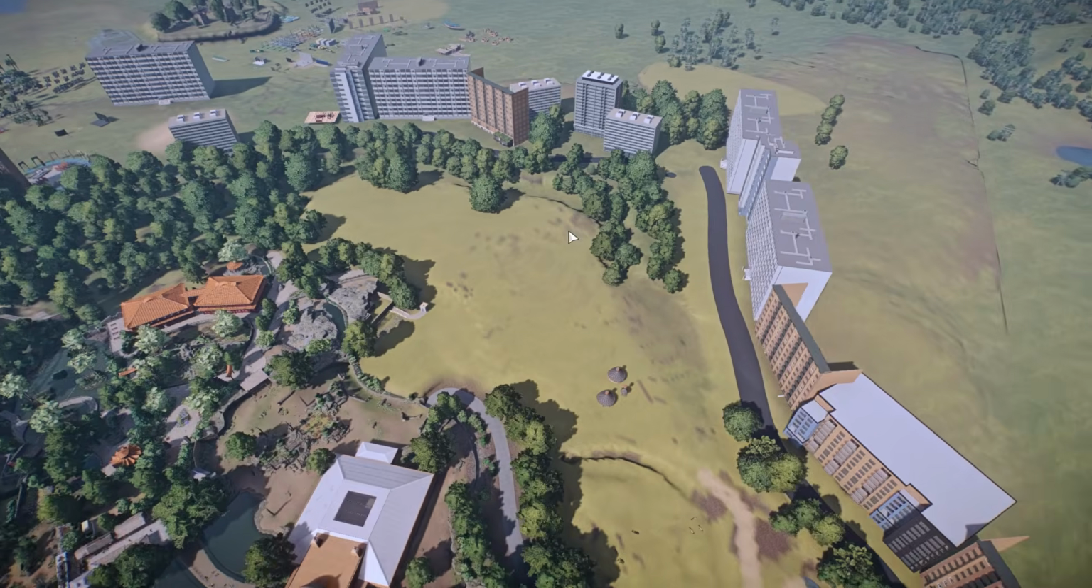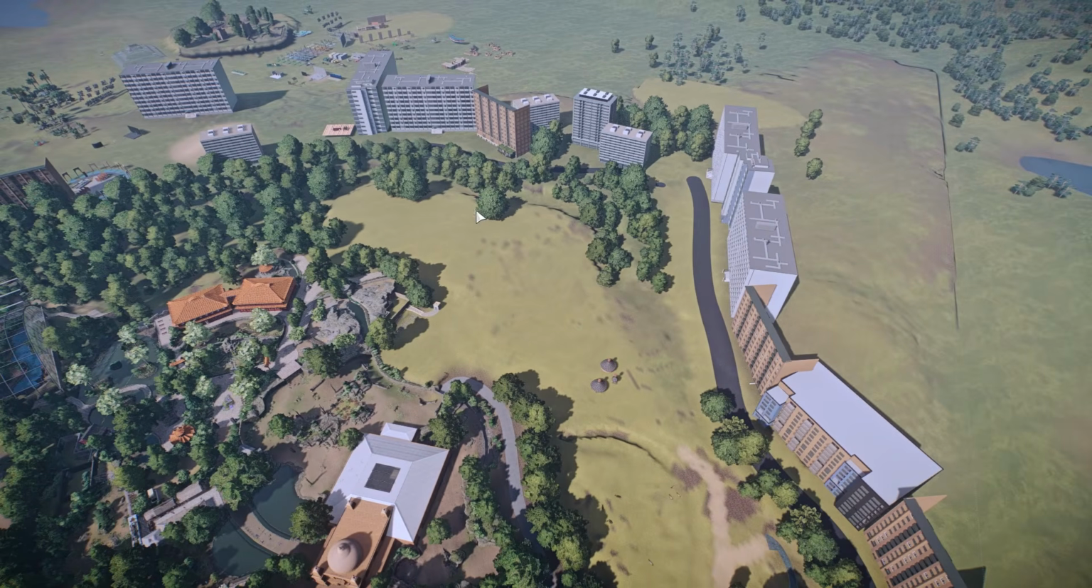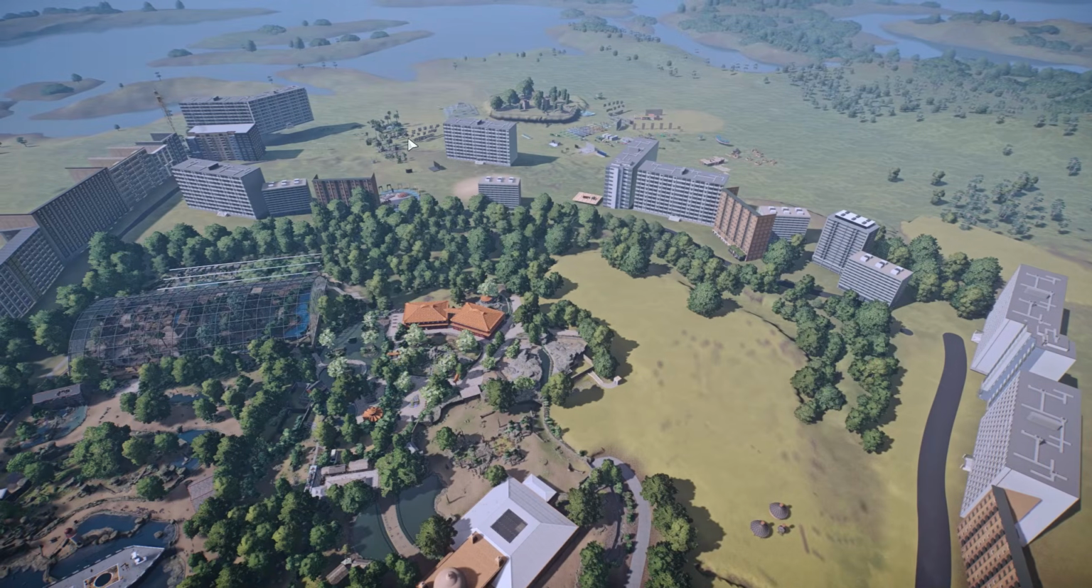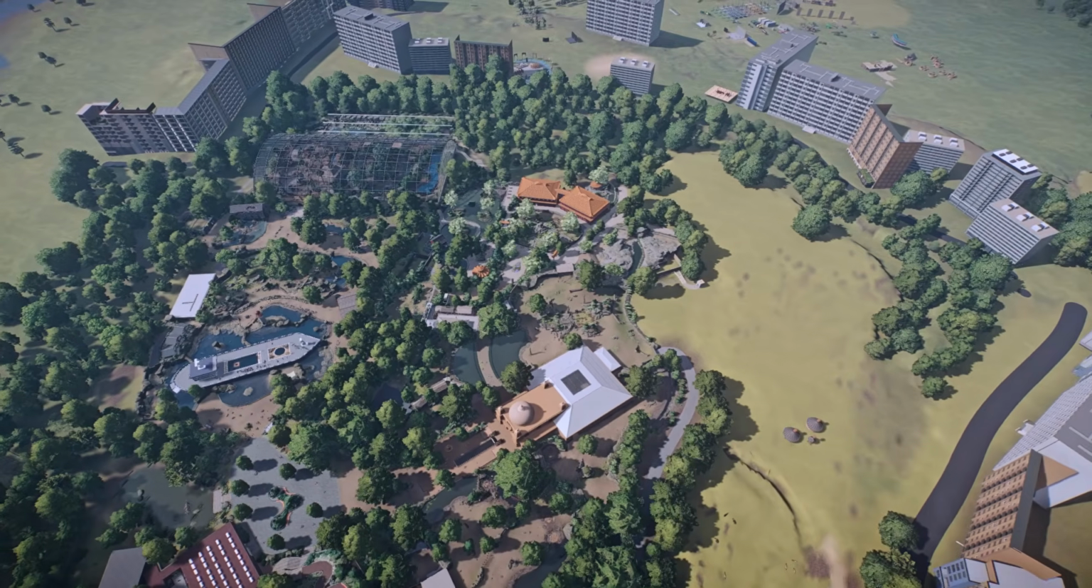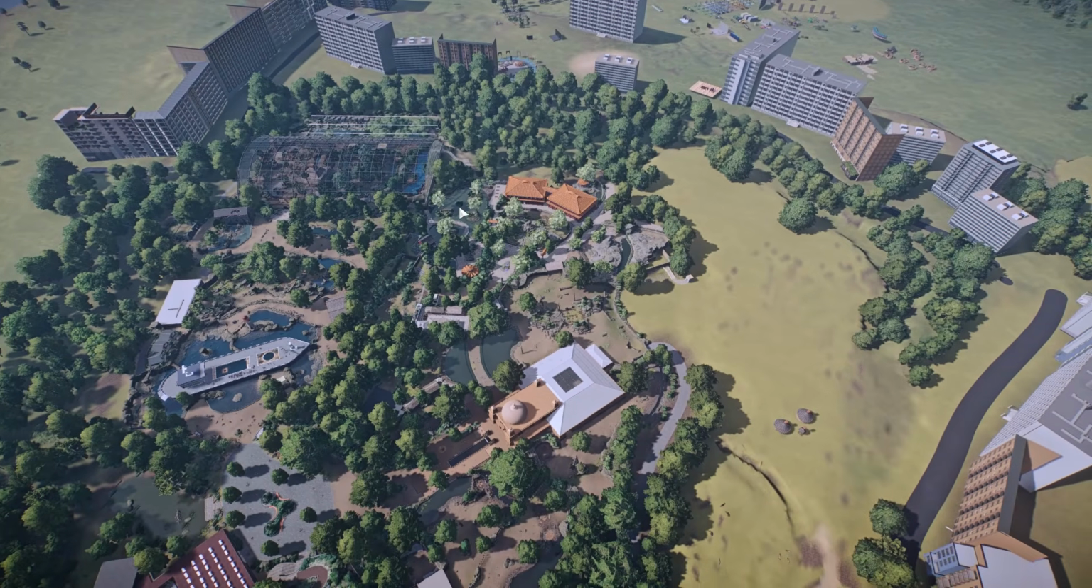And then I just have to connect up everything a little bit here, get rid of a lot of the blueprints right there, and then we're getting very close to getting this zoo finished, something I didn't think I was going to say.